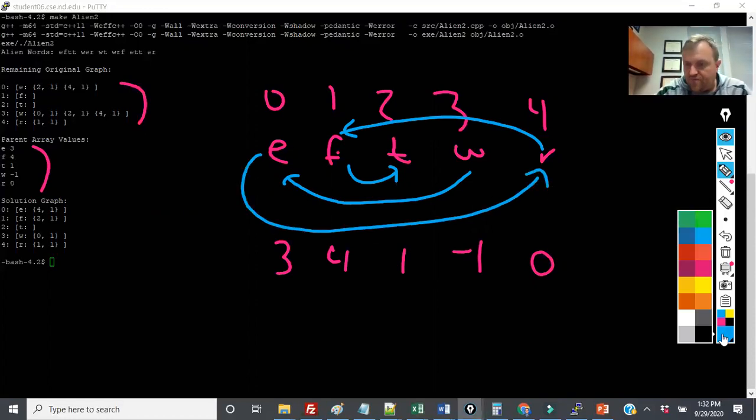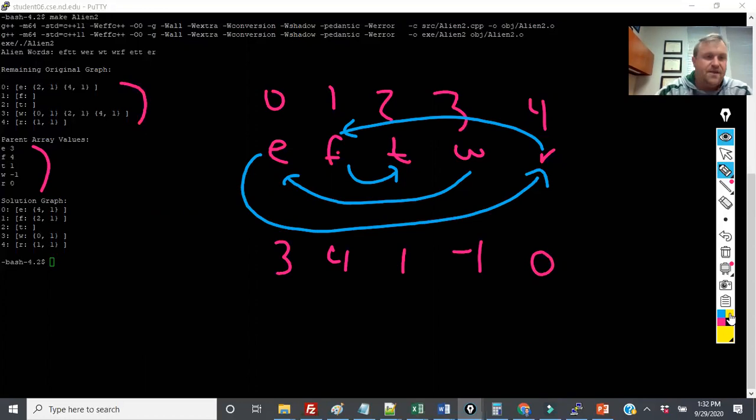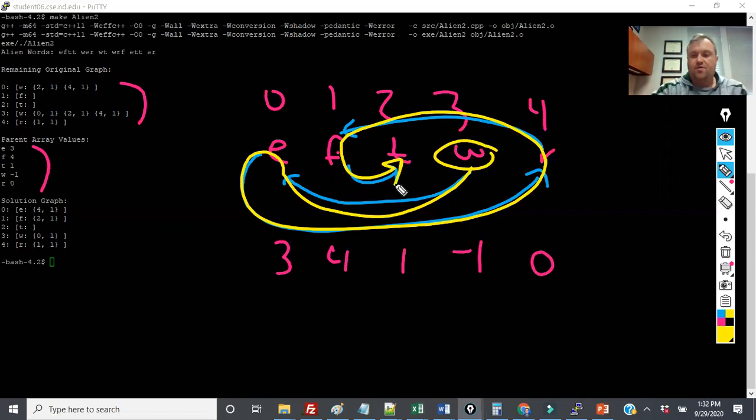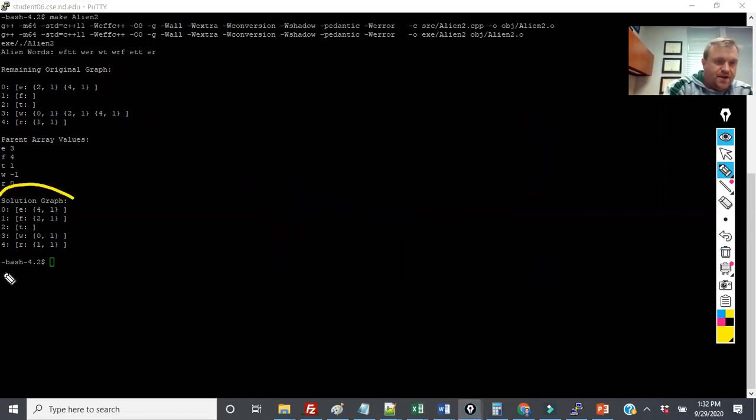And if we go through with a different color, so let me do yellow, that means that W, E, R, F, and T. So we have the correct solution. So now let's go to the solution graph. That's now using the graph data structure.